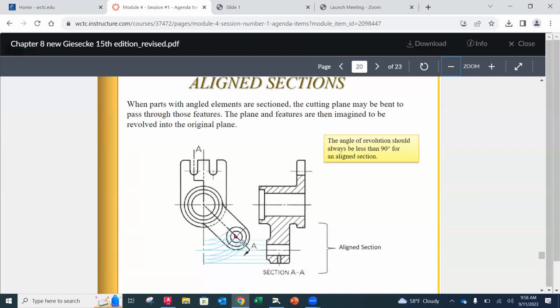But notice the construction continues to rotate from there to what would be the center line if it was sitting right there, and then it projects that over. Okay, this is called an aligned section. Aligned section.